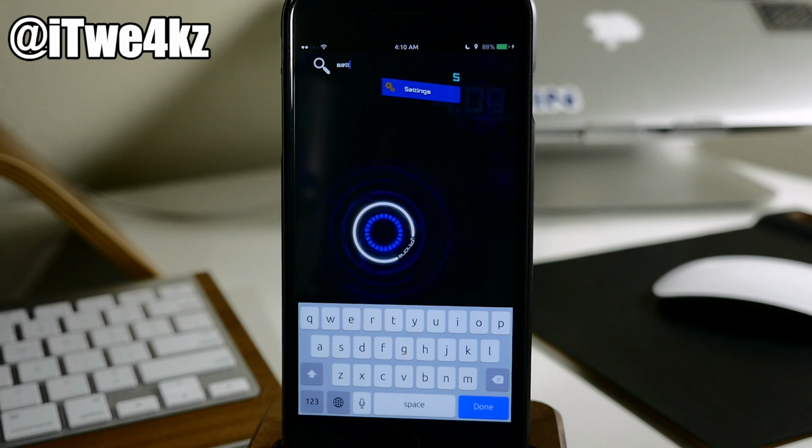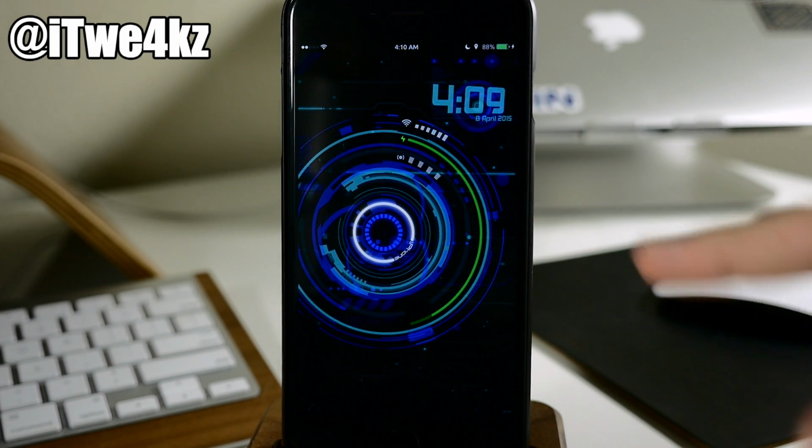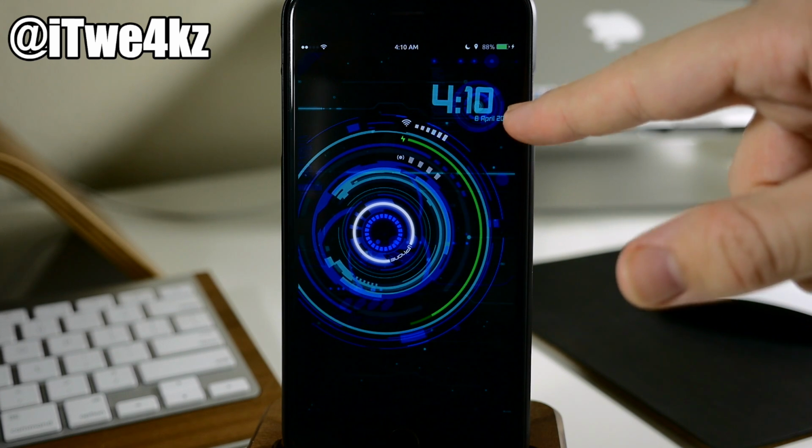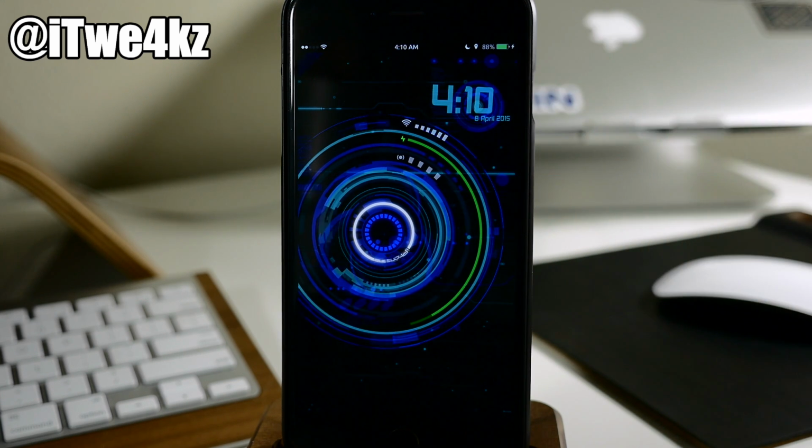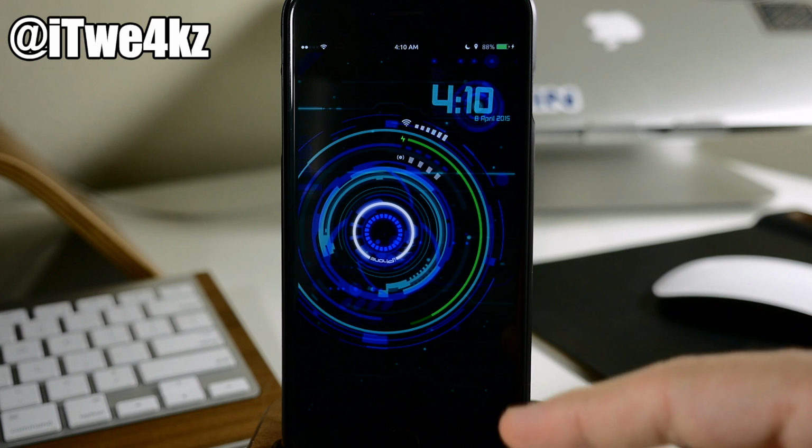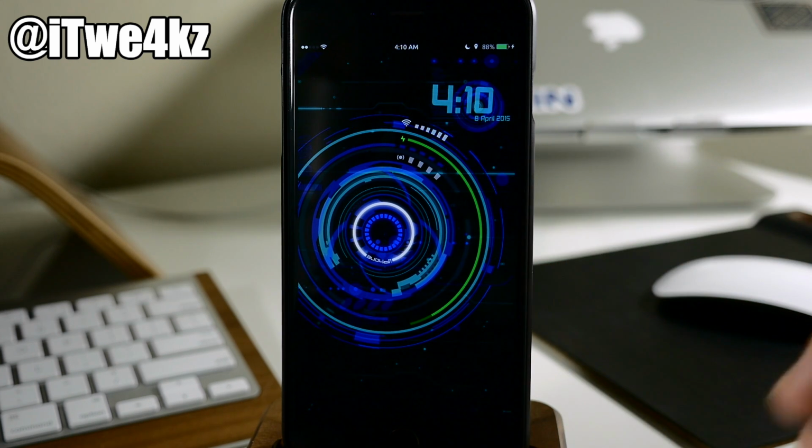But now if we go back here, you're going to notice that we have some other things like this clock right up here. And this is actually a widget that you can add to your springboard like I've done right here. And I'm going to show you that in just a second. But first I want to show you this springboard.